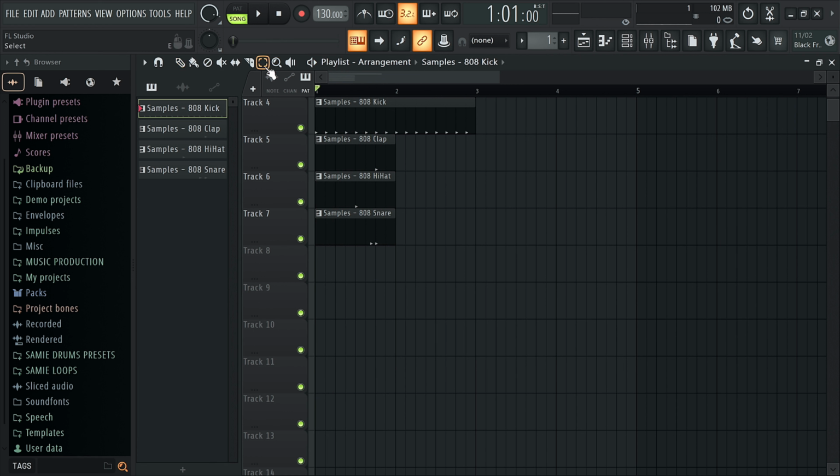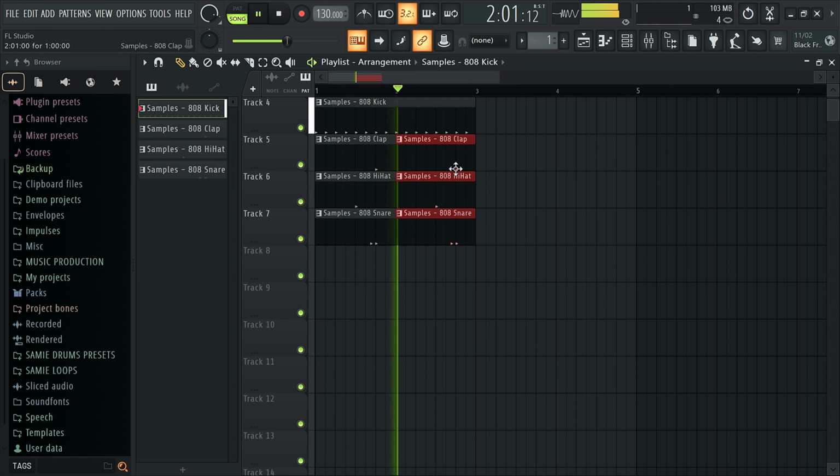And of course you can duplicate it. Let's say I want to duplicate this to the next row. Now all I have to do is hit Ctrl B on my keyboard, and automatically I have that. So this is where you want to build your song, on the playlist. All right.